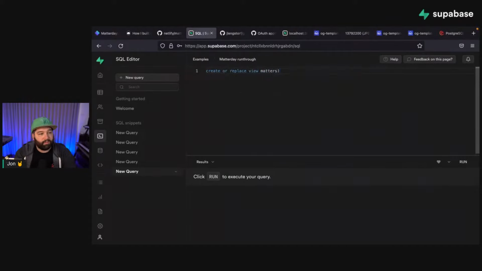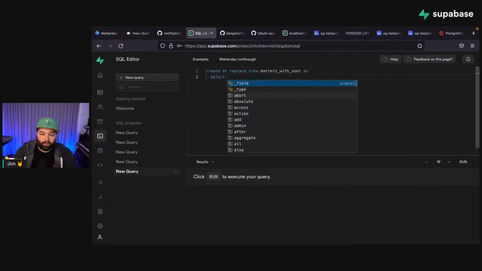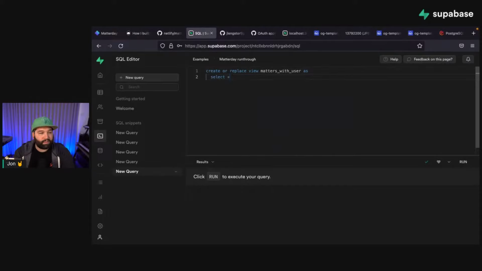This one's going to be called matters_with_user. And then we can say as, and this basically just wraps another query, like another select statement. So here we're saying we basically want to select everything, but only from the matters table. And then we just want to append on our avatar URL and our GitHub username. So we'll go and get us everything from the matters table. And then we want to add on a couple of other columns.